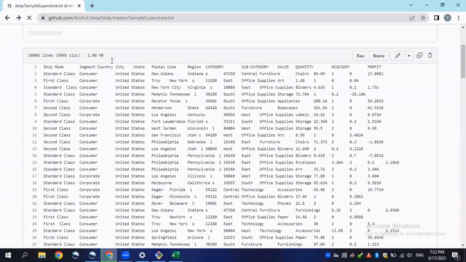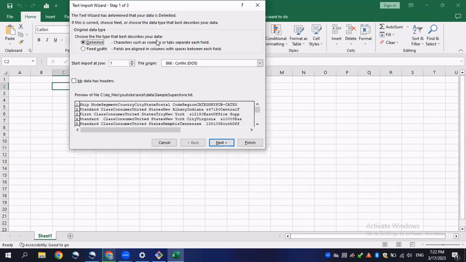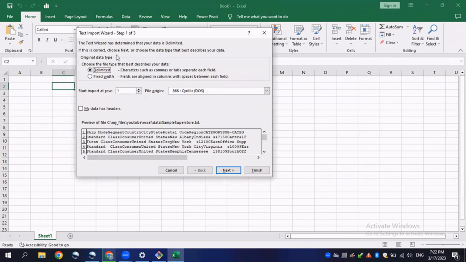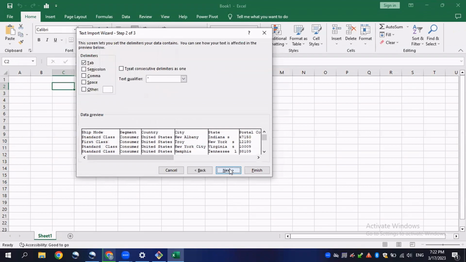After importing the given data, you should first see that the text import wizard is going to help you. You can choose the file type that describes your data. It either could be delimited or fixed width. We need to choose delimited. On the second step, I know that my data is split with tab. Some data is just split with comma, like CSV files, but this data is split with tab. So I tick tab and click on next.